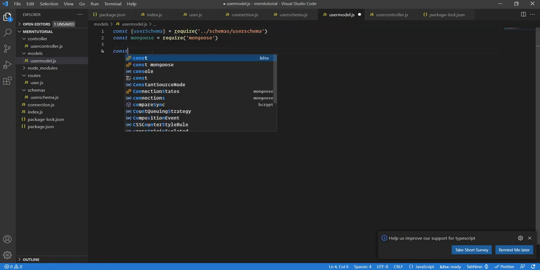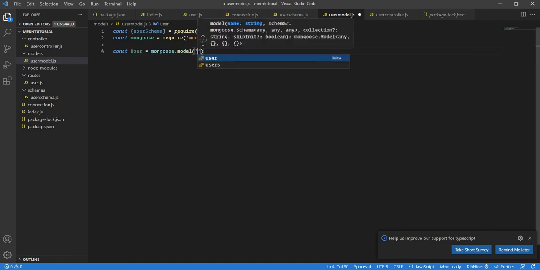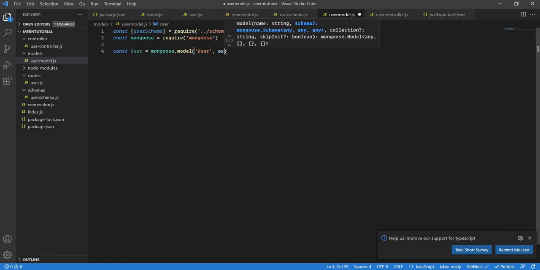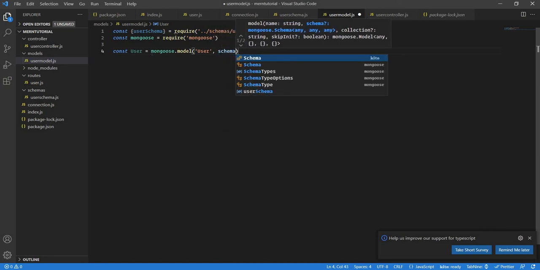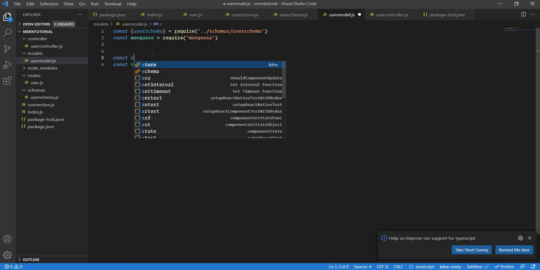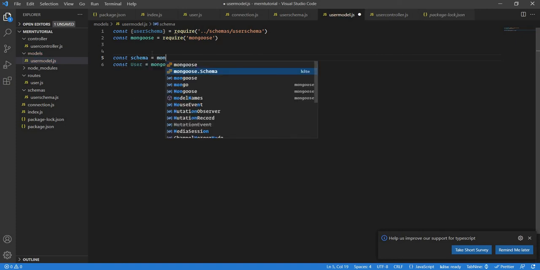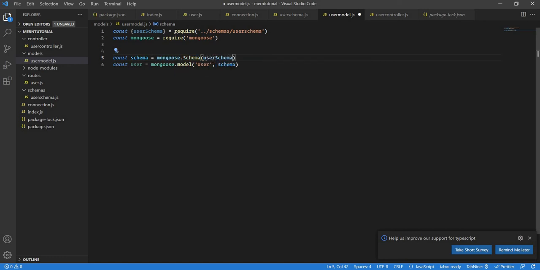Now we need to create a variable here. Let's say that's going to be user for our user model, and that's going to be mongoose.model. The name of the model will be user, and it will take a schema. So we'll create a variable schema. Now to make this schema work, we first need to have const schema, and it will be from mongoose.schema user schema. We already have a structure of the schema, so we'll create that schema over here, and then using that schema we will create a user model.